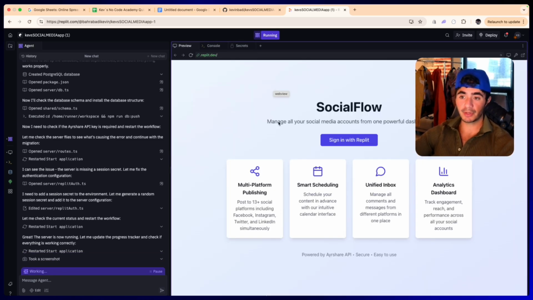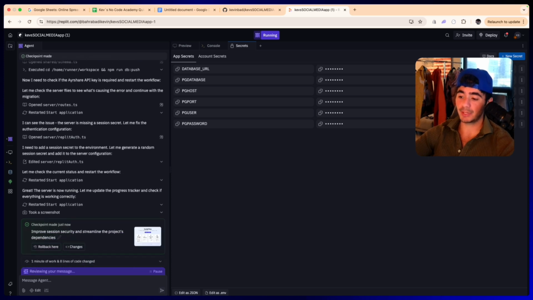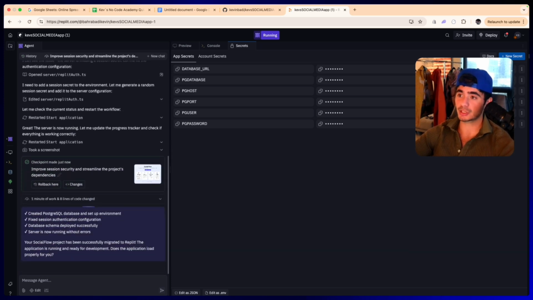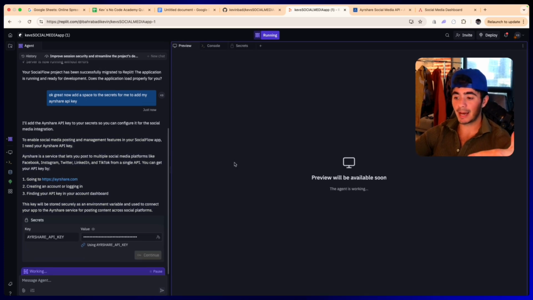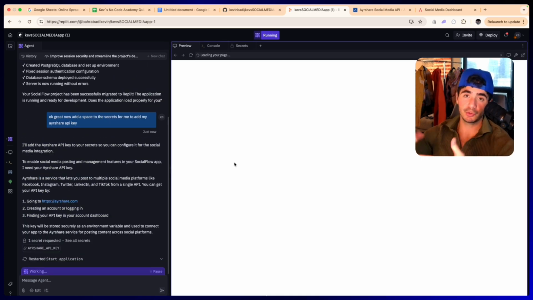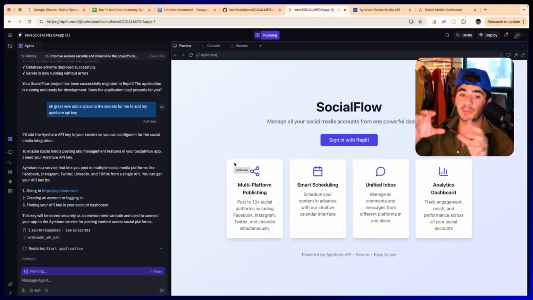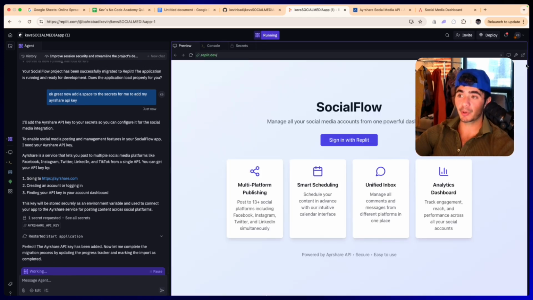Now that the app is loaded on the front end, you can play around with signing up, signing in, seeing how all of that works. But most importantly, you want to add your API key to see if all of the features are working. Since this is the social media app build, I'm going to add in my AirShare API key. Just like that, I'm giving the agent access to the AirShare API. Now every feature that I built in that 2-hour long tutorial should be working for your app here, and we're going to test everything out.